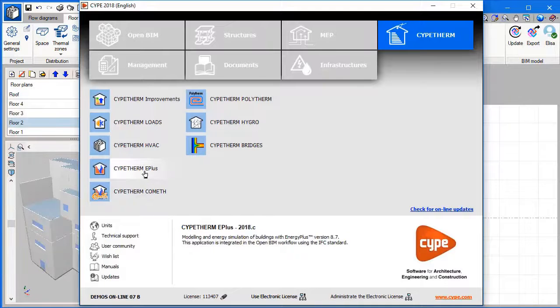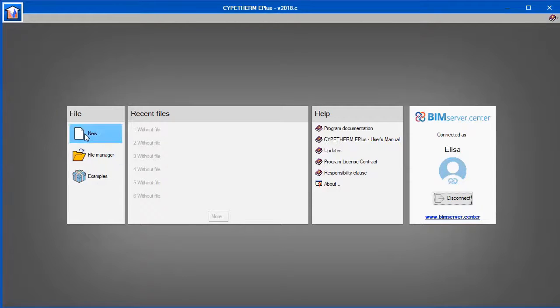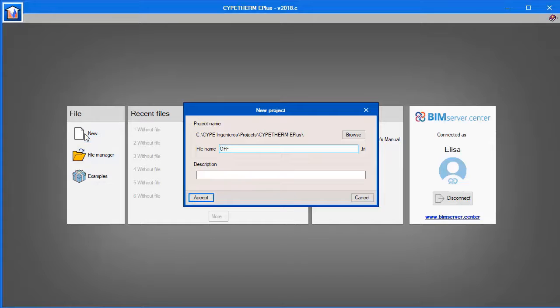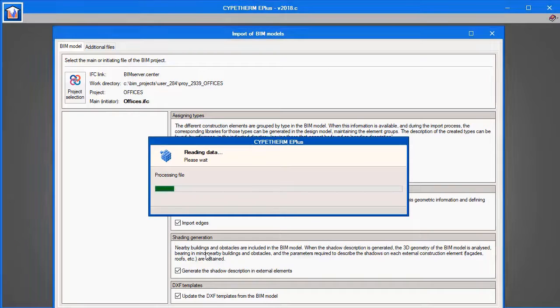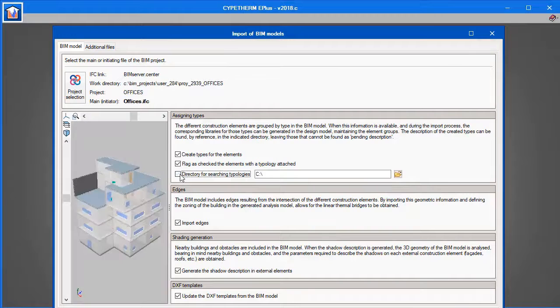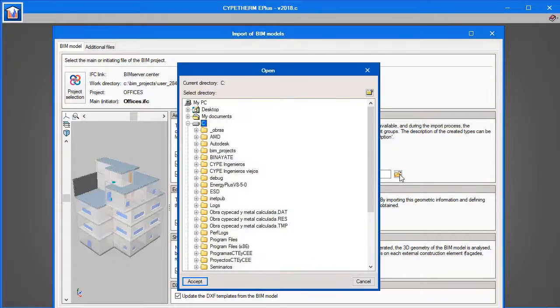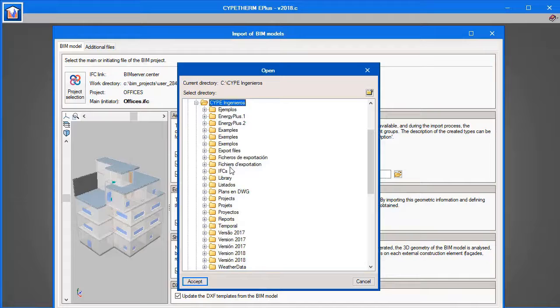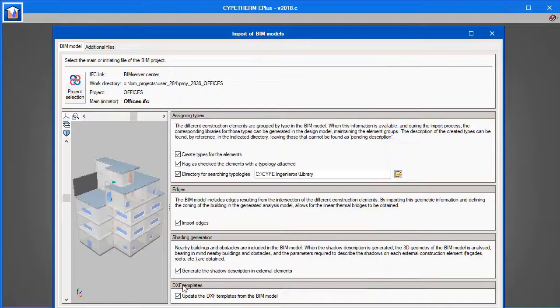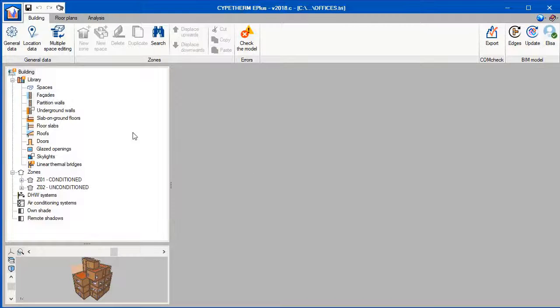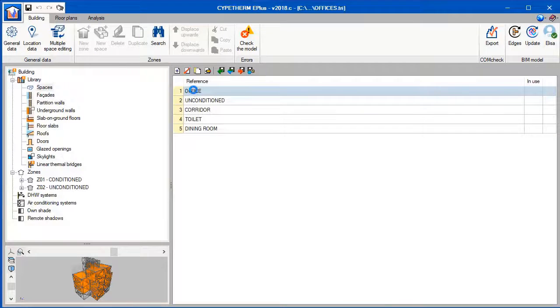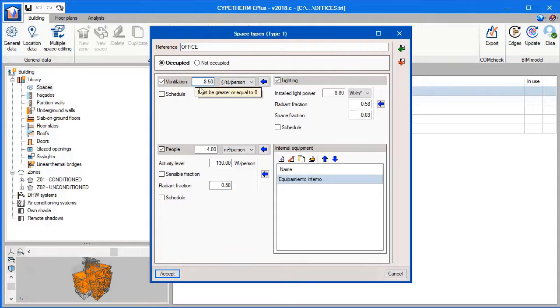Next, we are going to open CYPETHERM EPlus in order to perform the simulation. We create a new file given the name of the project, and we link it to the BIM project we are working with. To accept, the program reads all of the IFC files found in the cloud. We select the directory where we want to keep our libraries, just like we have done in the other programs. In these types of enclosures, we open the panel of offices and check that the design conditions are the ones that we defined in the library.